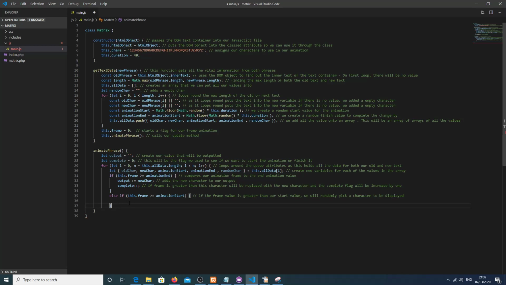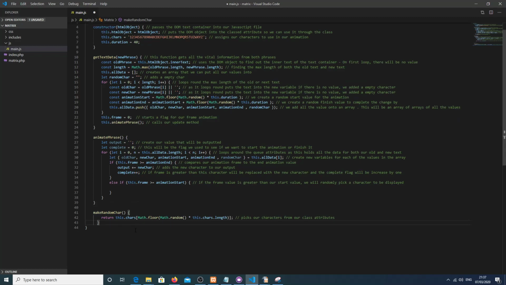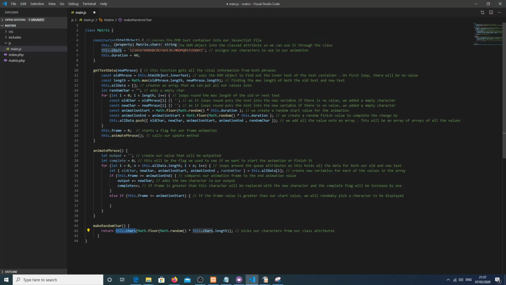So first we close off the else if, we close off the loop, we close off the additional method. So let's just make sure it's all looking better. And now we can create a new method, and that's just make random character. So what this does is when you call this, it looks at this attribute at the top here, and then it says, well, I want you to get one of these values. So this is a random number that will be generated.